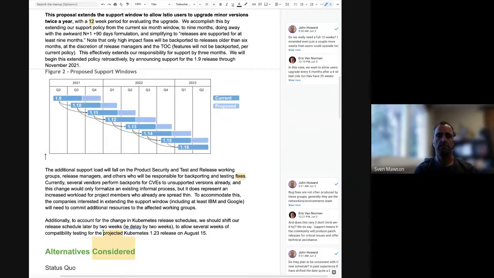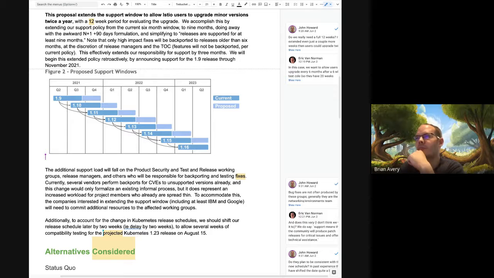Yeah. That saving, I've got to think about it. Does it actually reduce the load during a CVE release? Because the challenge with the product security workgroup is we've got to release all of these supported releases at the same time. But yeah, I'll go back and think about it.